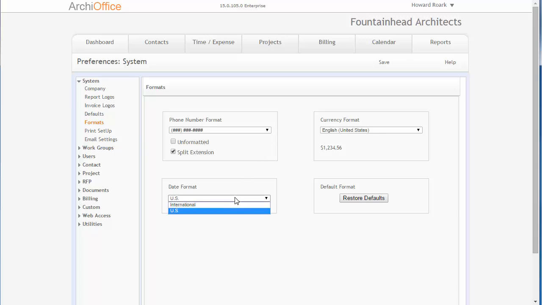Date format, US or international. In the US, the date format is month, day, year. In all other countries that don't use the American standard, international will be the way you'll want to go, and this will be day, month, year. You can set that here.